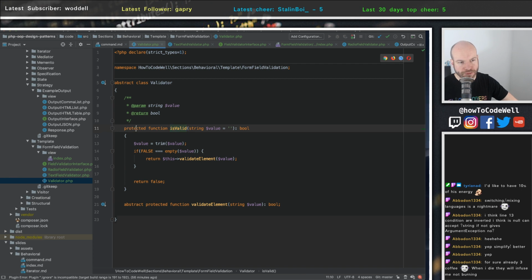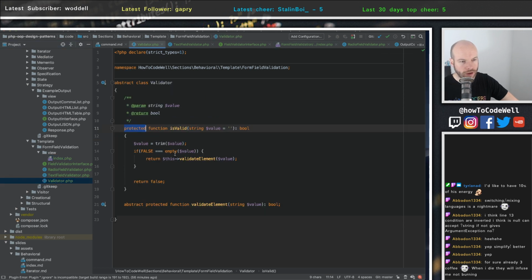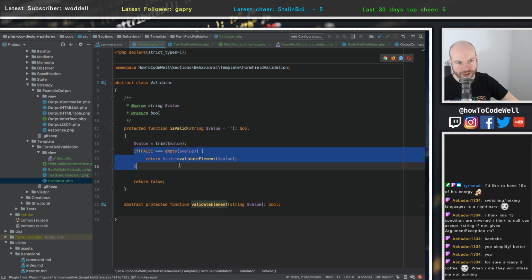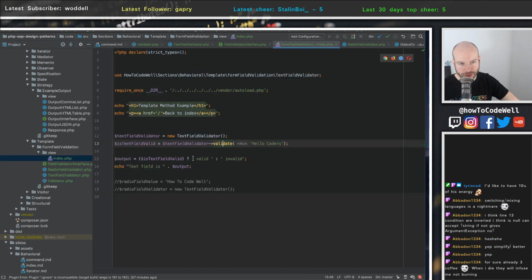But notice that this is a protected method, which means that we cannot access this from outside of the class scope, right? So we can't do isValid in here. Not at all. But it is protected, which means that we can access it from the extending classes. This is going to return a Boolean. It's just going to trim the value, and then it's going to run validate element. Now, the validate element method is an abstract protected function. It is protected, which means that, again, we cannot access it from outside the class scope. We can't do it in here.